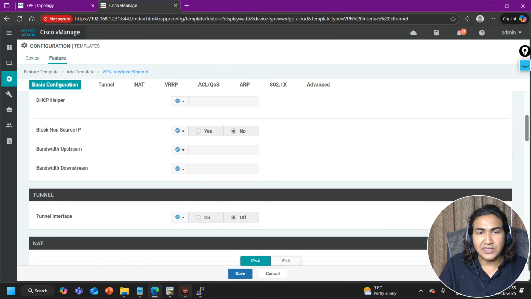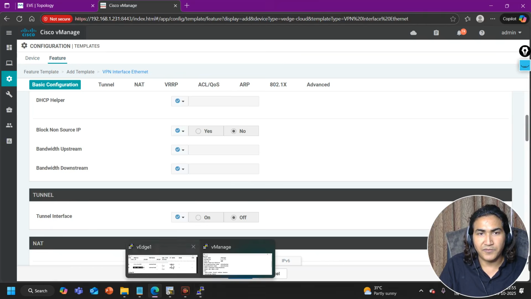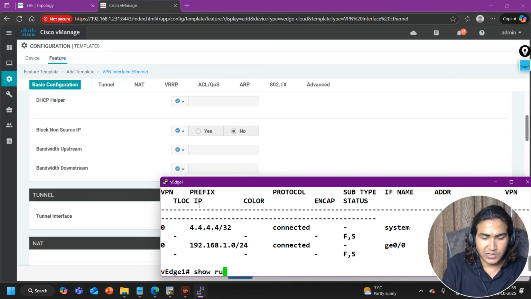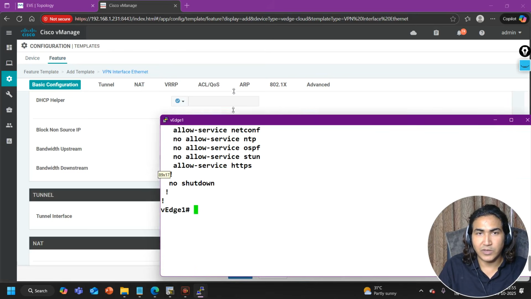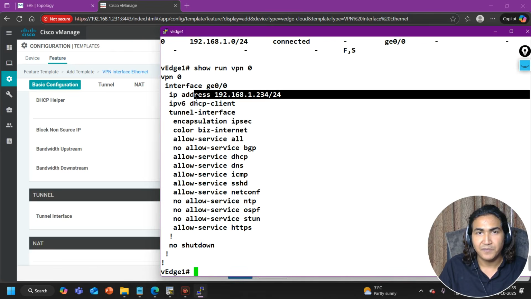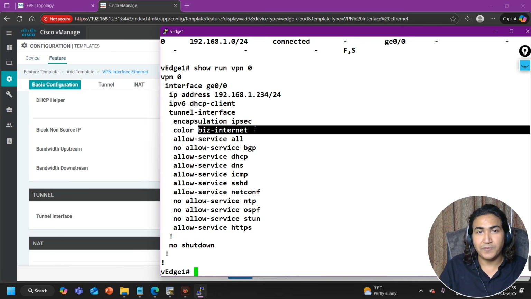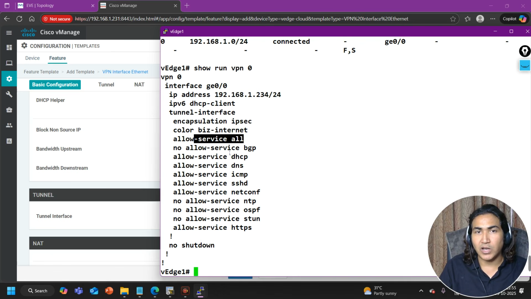On the internet interface, you can even verify the configuration through CLI on the vEdge. So run VPN 0. In VPN 0, here you can see we have this interface G0/0. I have configured this IP address here, and for IPv6 it is DHCP client. Then this interface should be a tunnel interface. Encapsulation protocol is going to be IPsec. Color is going to be biz internet. Allow service all, allow service BGP. Okay, so these are the configuration.